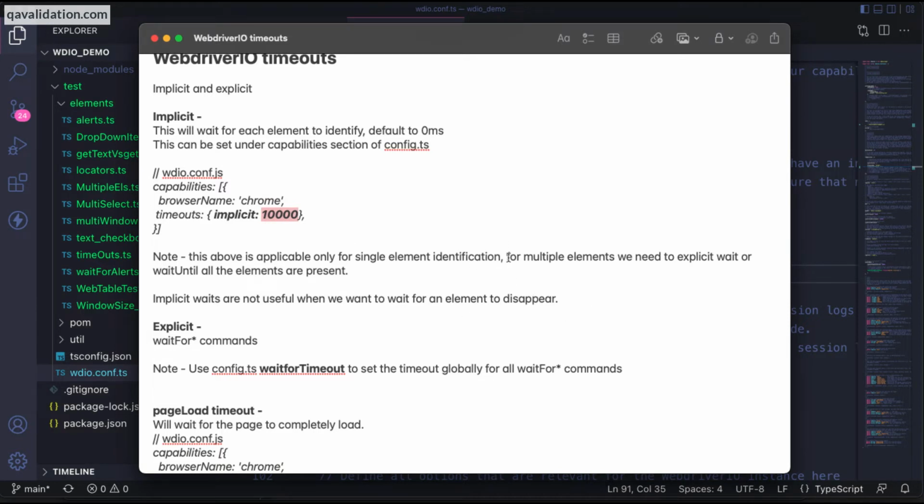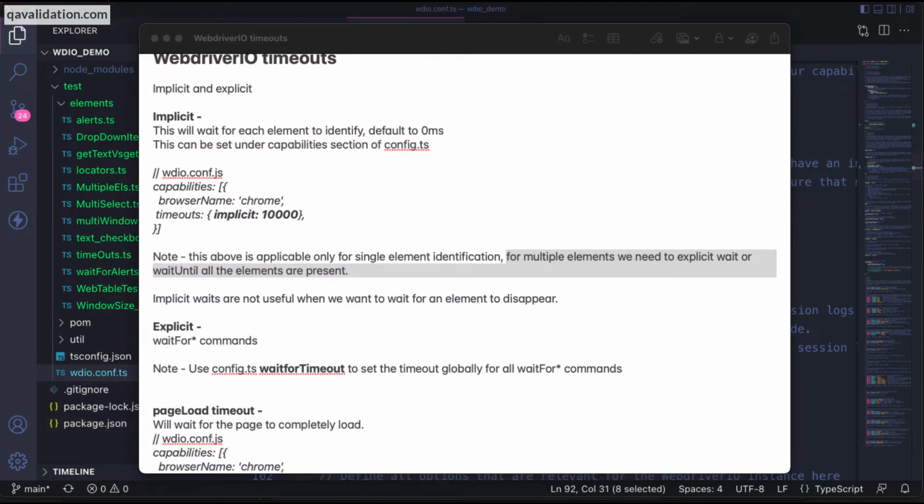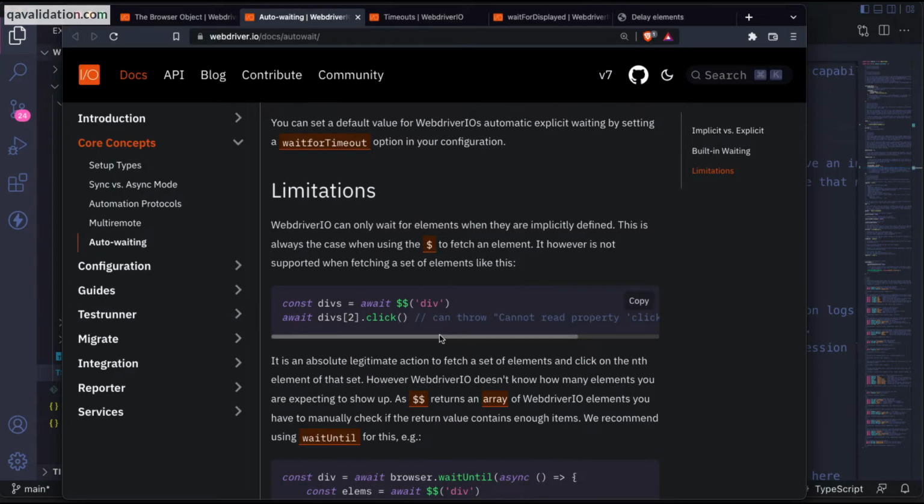And also it is not applicable for multiple elements. Let's say you have a list of items and you want to click on the second element. You cannot really do that. If your second element is taking some time, then this implicit wait is not applicable. It is always applicable only when you do await dollar. That is also very clearly mentioned in the documentation.